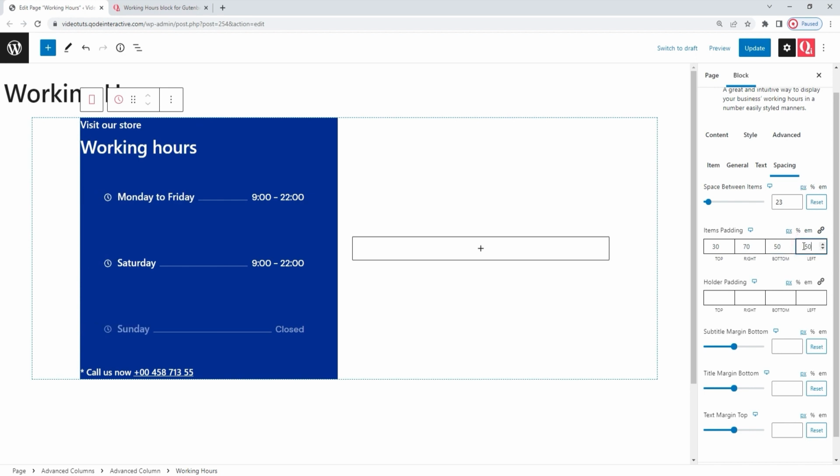Or I can add 50 pixels on the left side, and this will push the content away from the left edge of the block. I chose these values as examples. That's why I was so heavy-handed with the settings. However, I don't plan to use the padding at all. I'll be adjusting my spacing using a few of the other options here. So I'll clear these values.